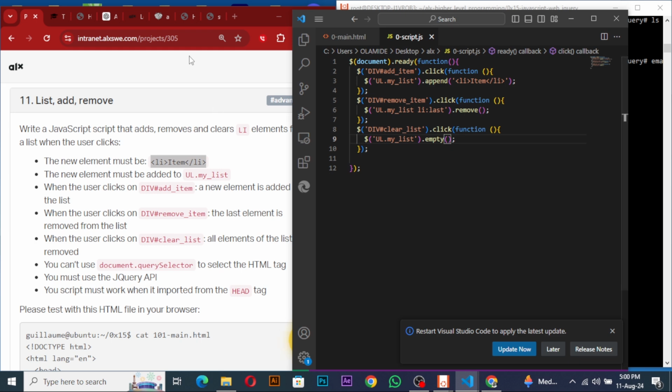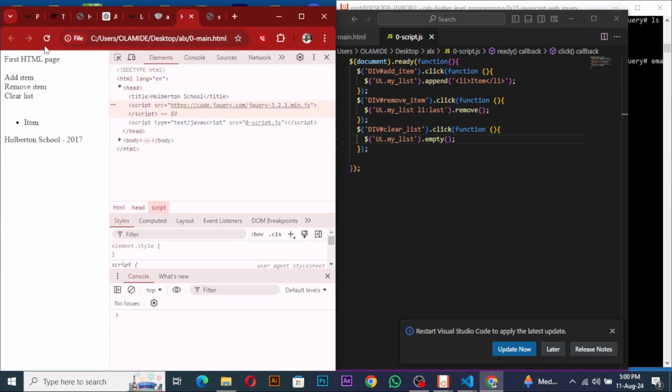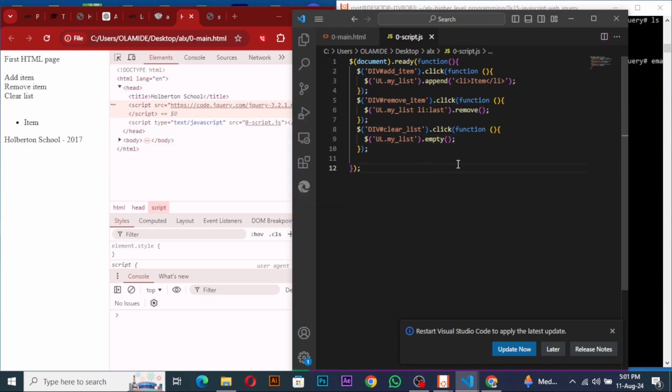So with that, let's go back to our code and test. If I say add item, a new item is being added. If I say remove item, so do add more items and clear list. Okay, so I think that's it, and you're good to go.